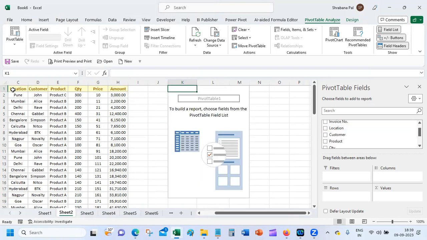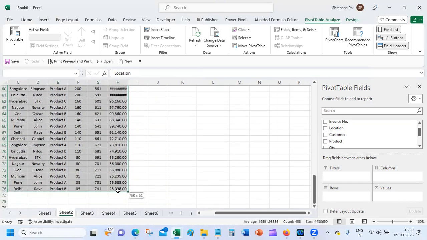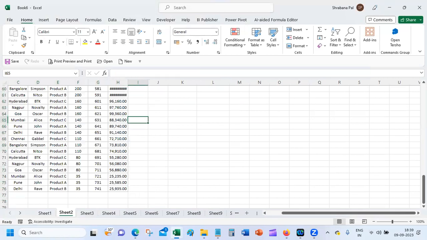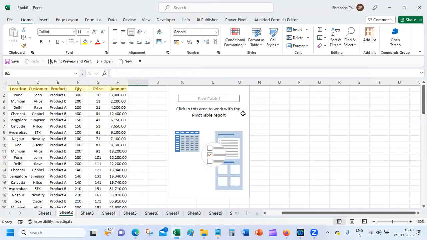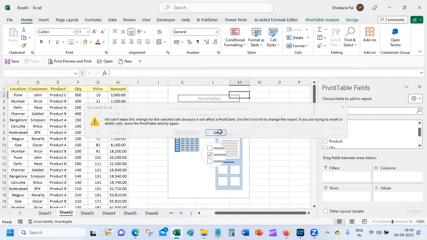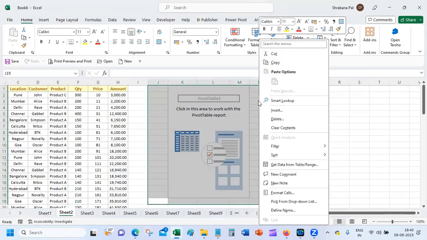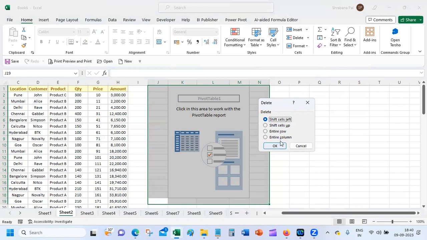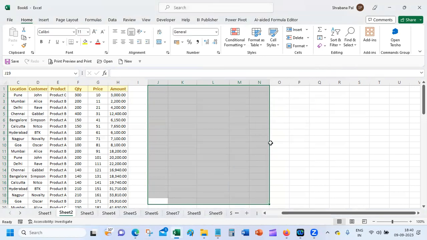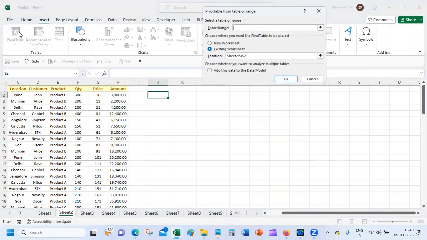So what did I do? I first selected it. I can select or I need not select also. I can directly go to insert pivot table. It will first give me a blank table and range.